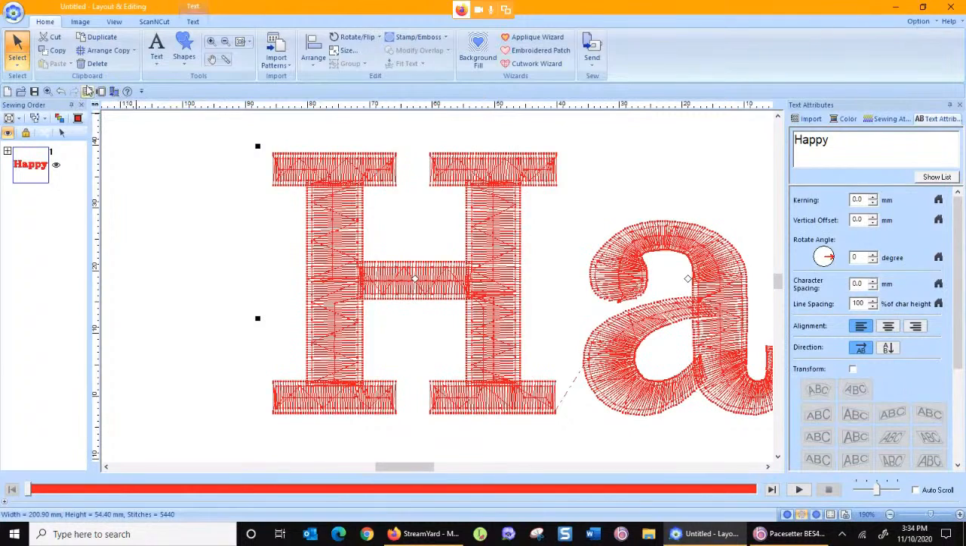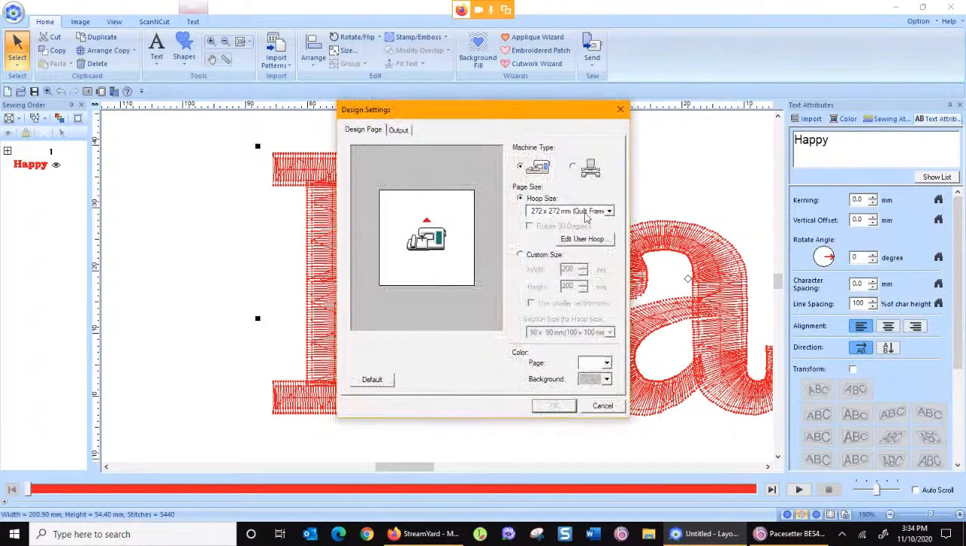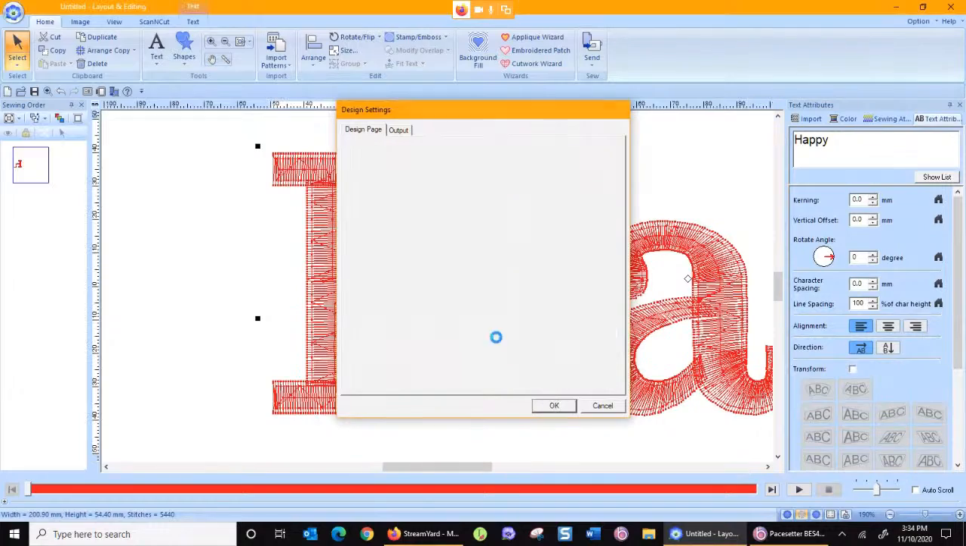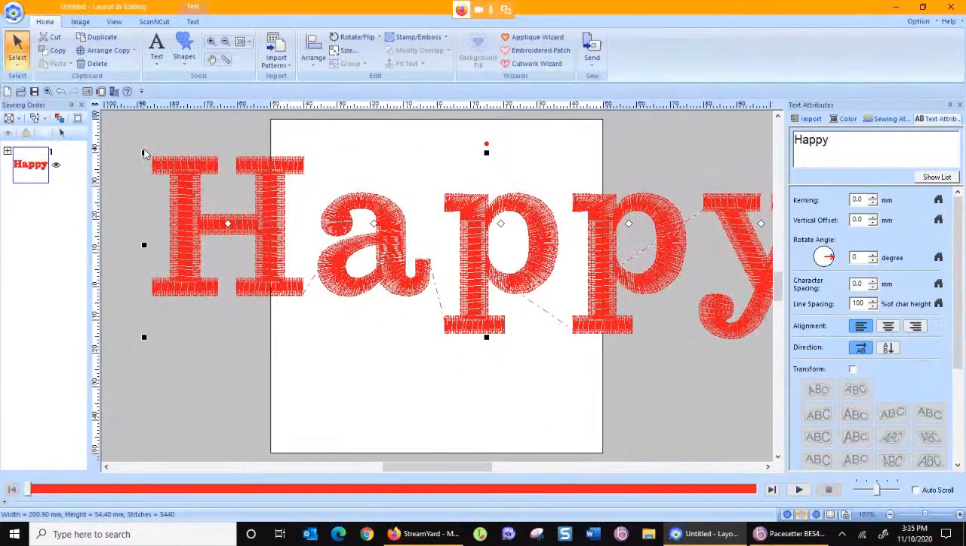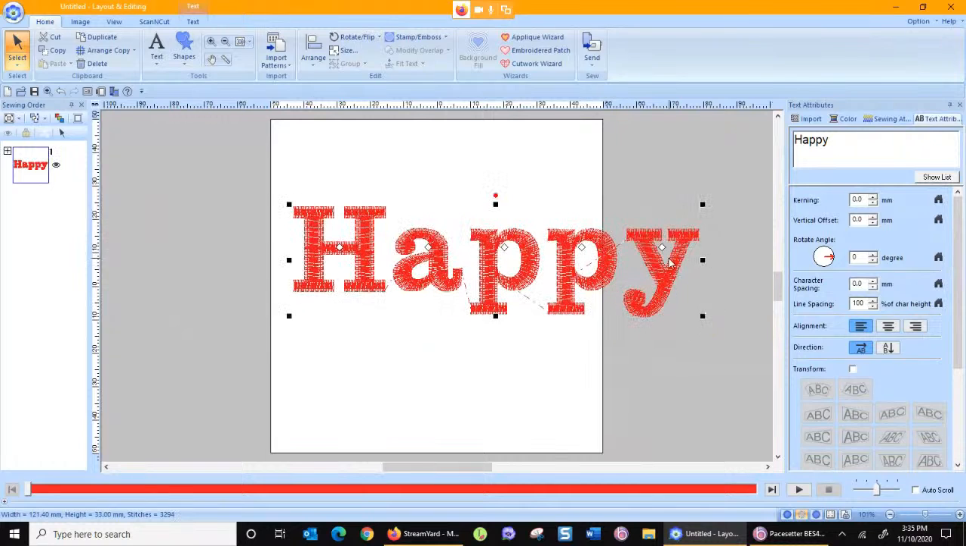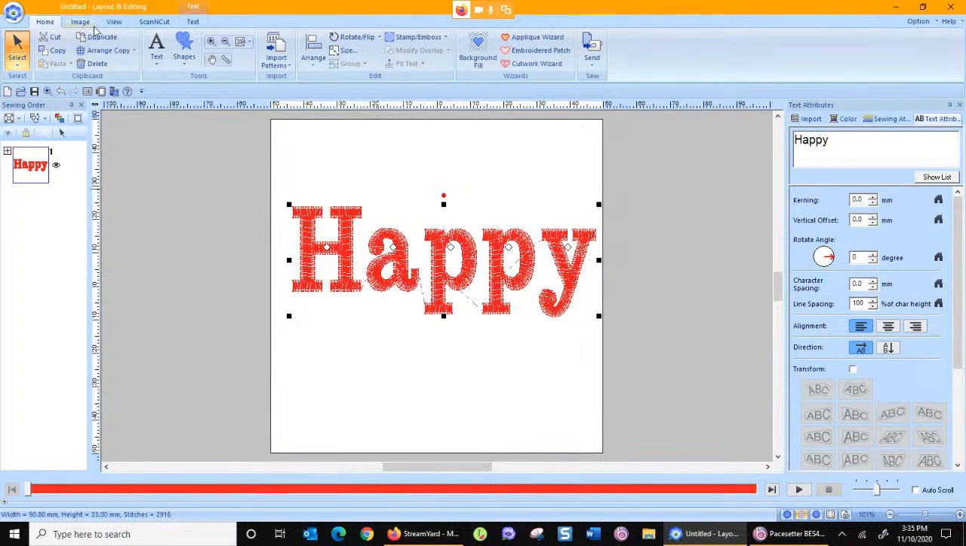Now, I do have a large hoop size selected, so it looked like my text was tiny, but it truly isn't. So let's go back to a 4x4 hoop here. So yeah, you can see I had quite the monster size text, and we can make that smaller and we can smush it in. You can do whatever you want to with it.